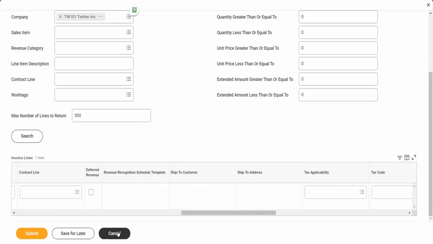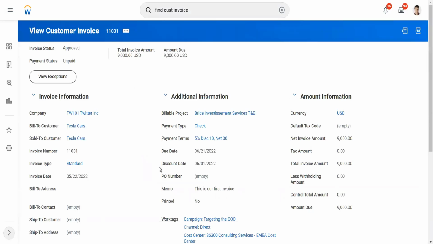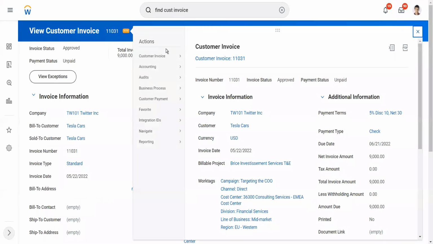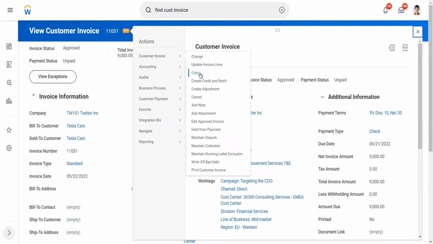Now hit cancel here. Click on these three dots again. You can copy; we just saw the functionality of copy. And create credit and rebill. Create credit and rebill means you are rebilling the invoice: you're canceling this existing invoice and doing it again.